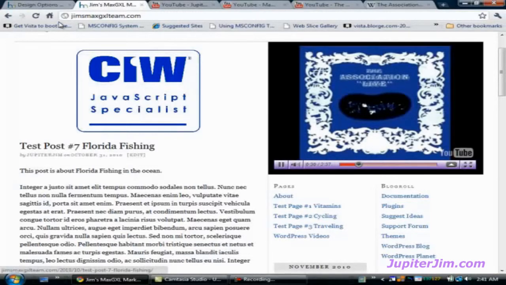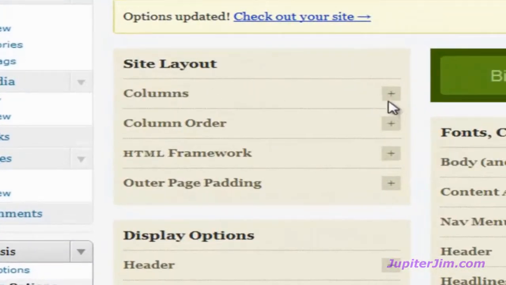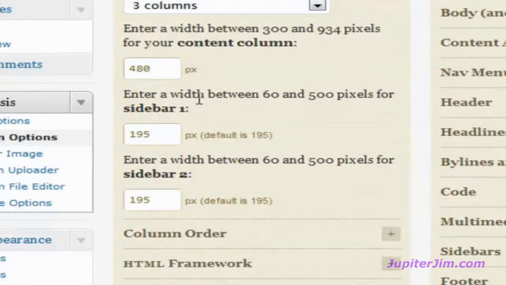Okay, how do you do that? Let me show you. Click here. Back into the dashboard, we stay right on Thesis Design Options. You can see I'm still at Thesis Design Options where it says Site Layout. You click the plus to the right of Columns, scroll down. Right here it says Sidebar 1, 195 pixels. Sidebar 2, 195 pixels. You add the two numbers together for the two sidebars, and you end up with 390 pixels.